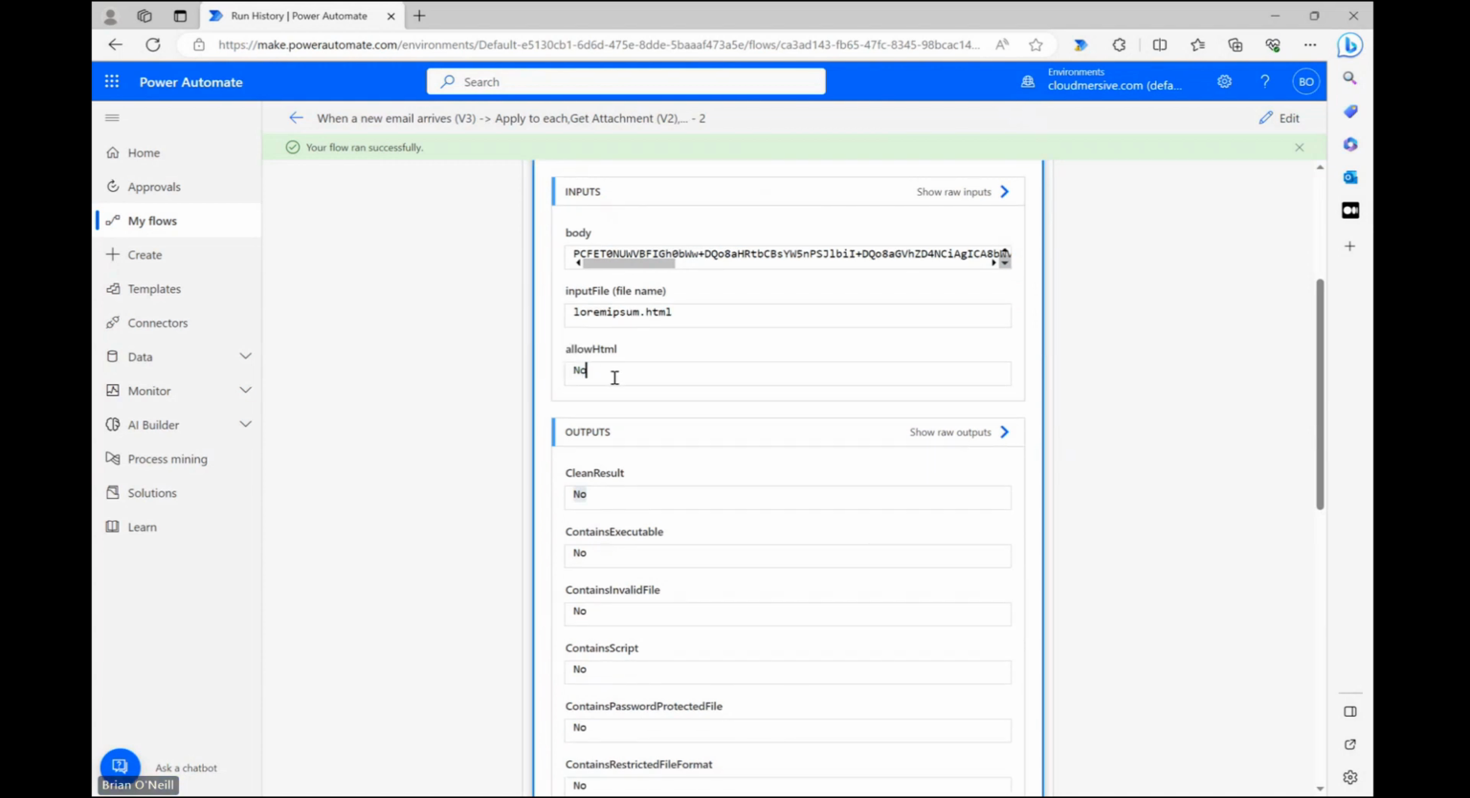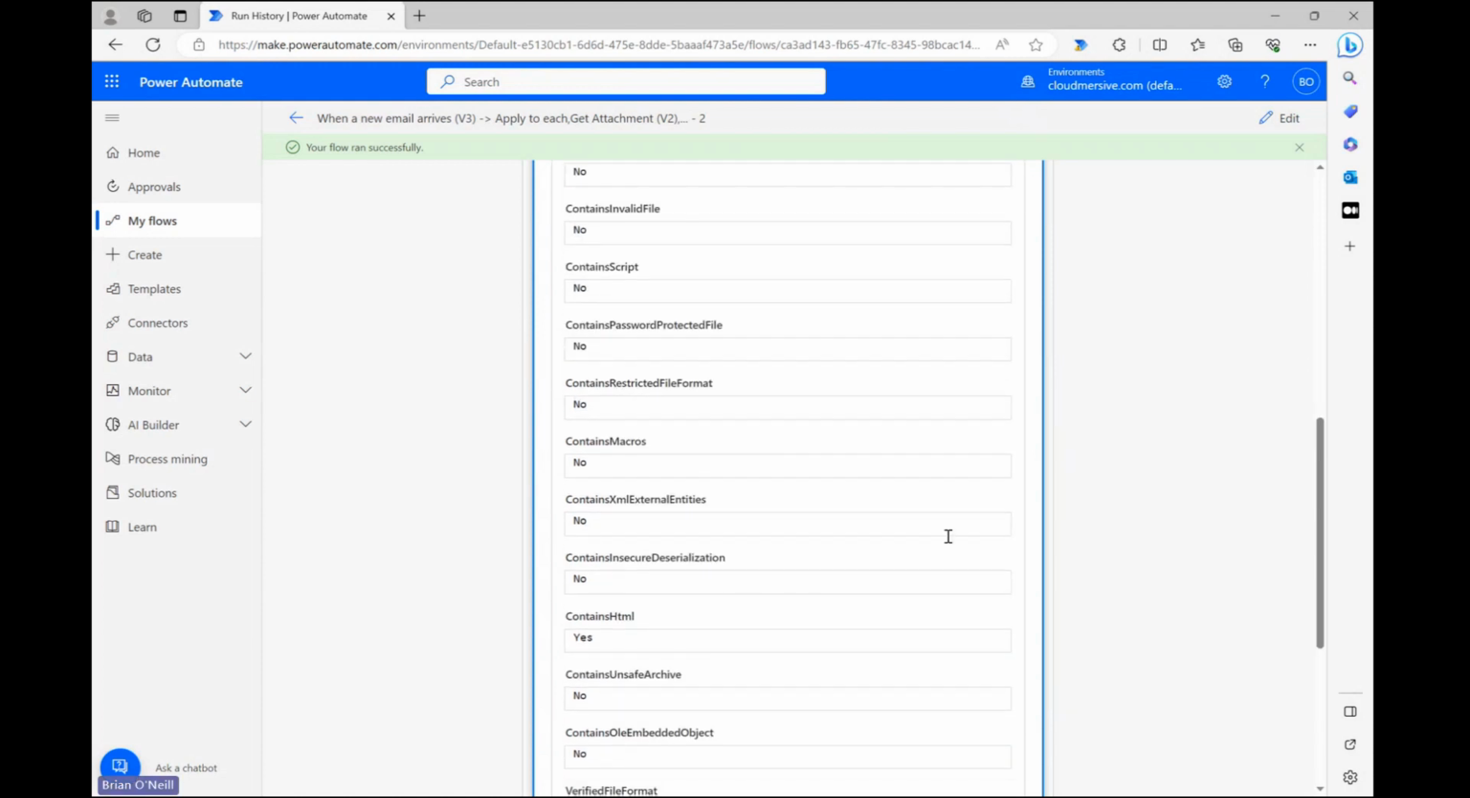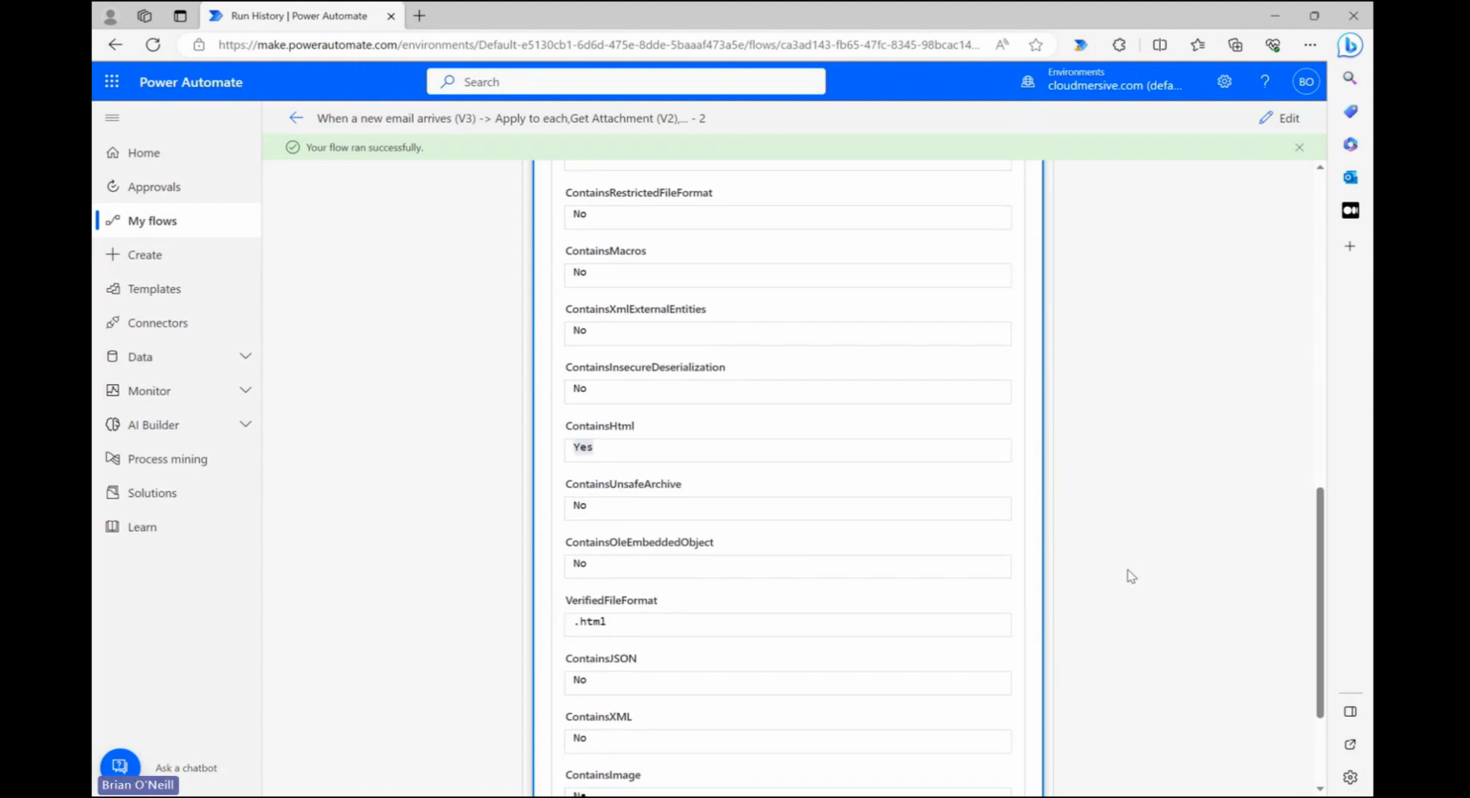Now we can scroll down to our contains HTML boolean where we should see a yes response. That explains why we got the clean result no response, since none of the other content types were identified. Even if we don't elect to block these content types, they'll still be detected, and we'll see a verified file format result towards the bottom of the response body here.